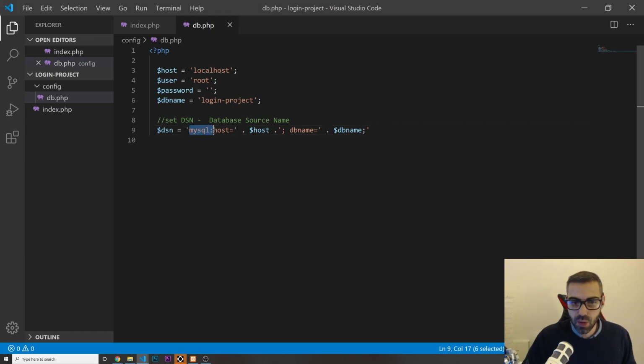I have MySQL. The host is going to be the host up here. Look, I'm using these dots. These dots mean that I'm connecting strings. This is called concatenation. So I'm putting in here the MySQL host is going to be the host that I have on the top, and my database name is going to be whatever I put down in here.